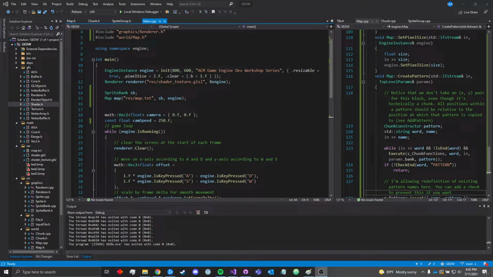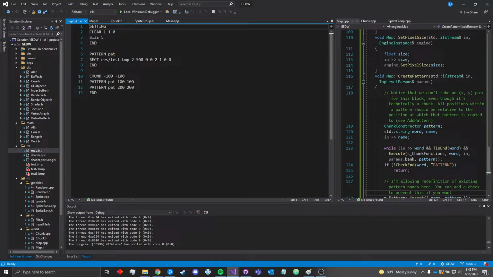I'll just go over a quick recap of what we finished off last time, which was this very cool dynamic map loading system where we just have a text file here. We can set some settings like the background color, the scale, and then create these structures called chunks, which right now we just render all at the same time, but eventually that'll be used to more efficiently split up our world.